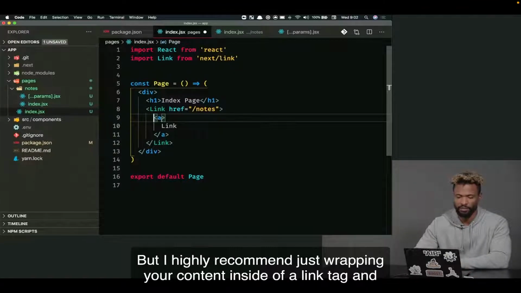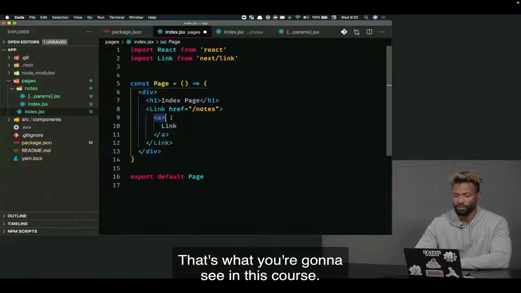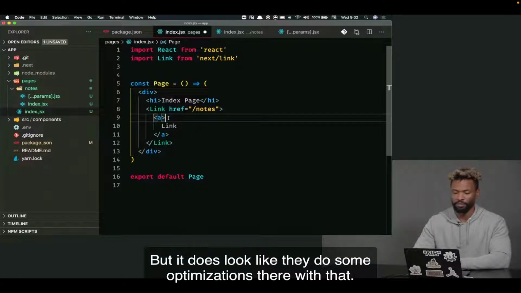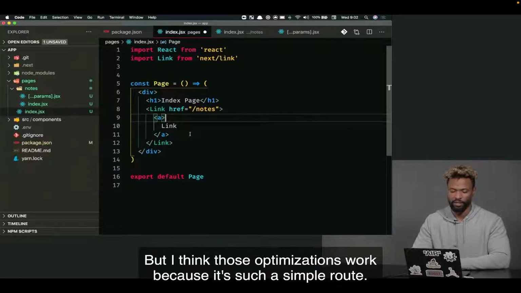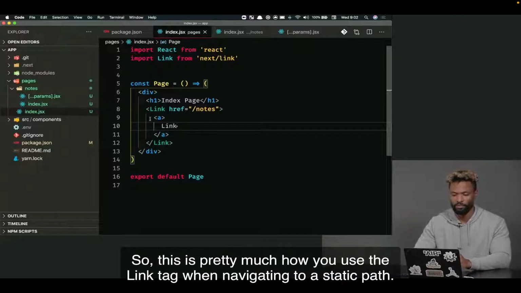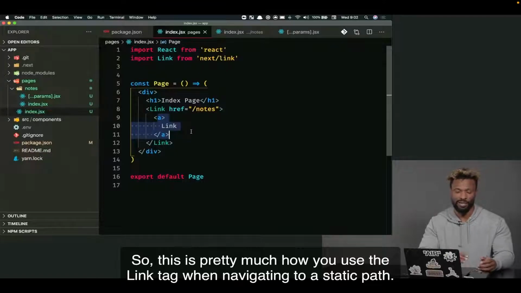But I highly recommend just wrapping your content inside of a link tag and an anchor tag. That's what you're going to see in this course, and that's actually what they recommend in the documentation. But it does look like they do some optimizations there. I think those optimizations work because it's such a simple route. When we get to more complicated things, it won't work. So this is pretty much how you use the link tag when navigating to a static path.